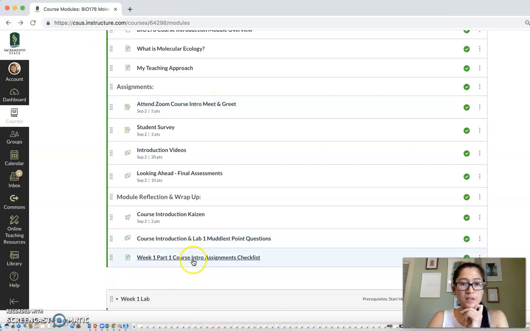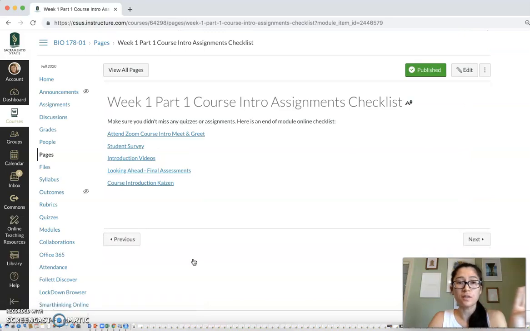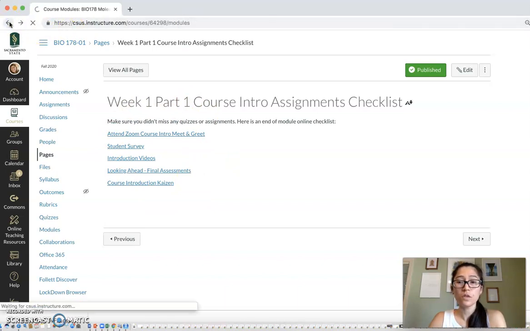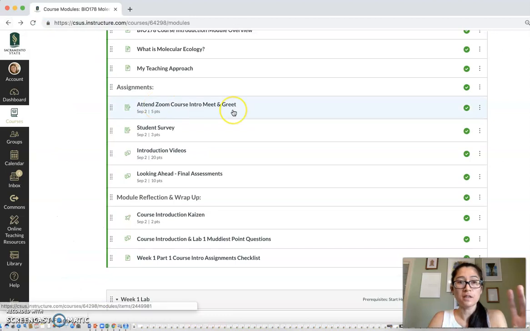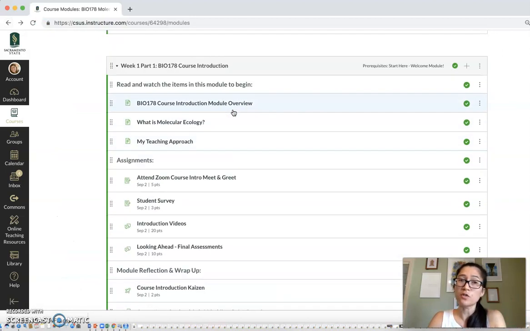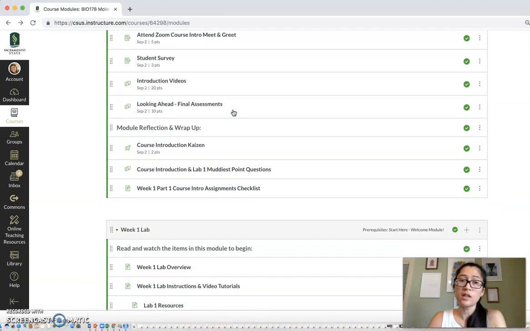And the very last page here is just an assignments checklist. So just a check for you to make sure at the end of the module that you've actually done all of the assignments associated with that module. So that is the lecture module for Tuesday for week 1.